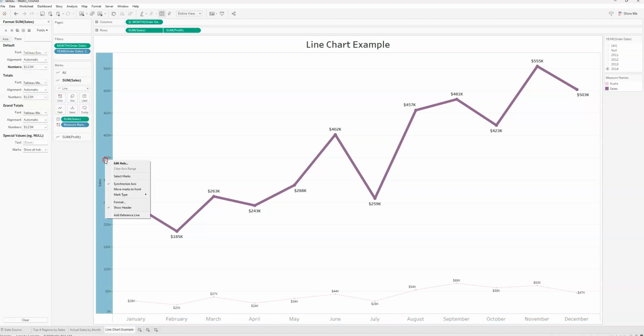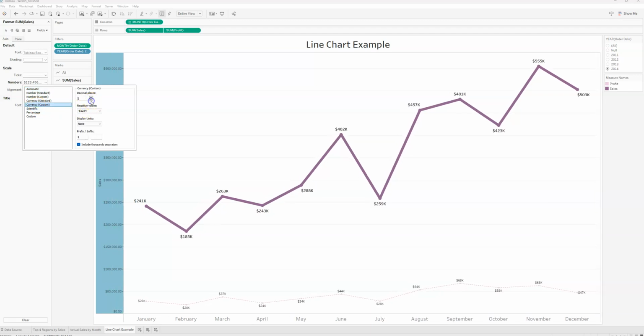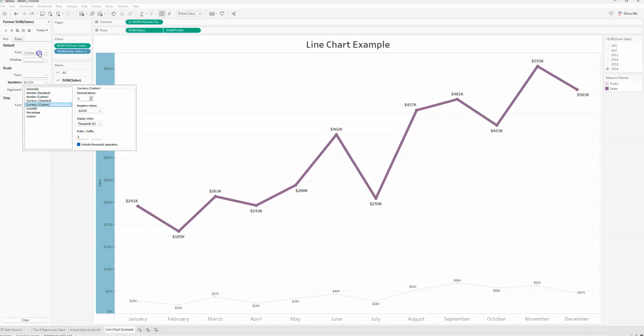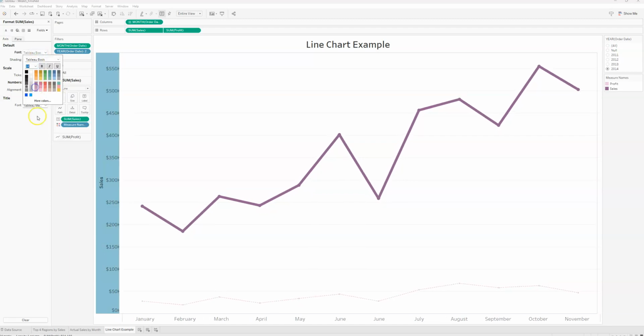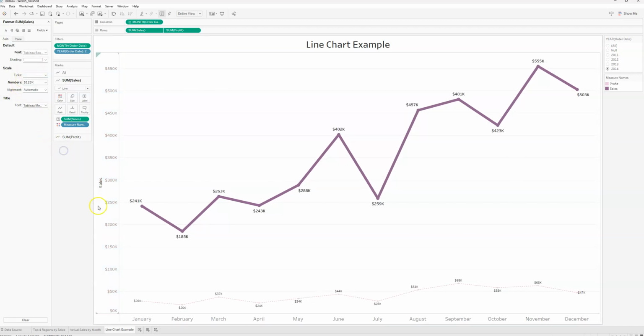And then same thing for this axis. So just format, axis, and you can adjust the number setting here to be a currency as well, if it is a currency, and then hide the values and make it hundreds of thousands, and then adjust the font size to match the X and Y axis. Perfect. And then just like that, you've got a dual axis line chart that's interactive.